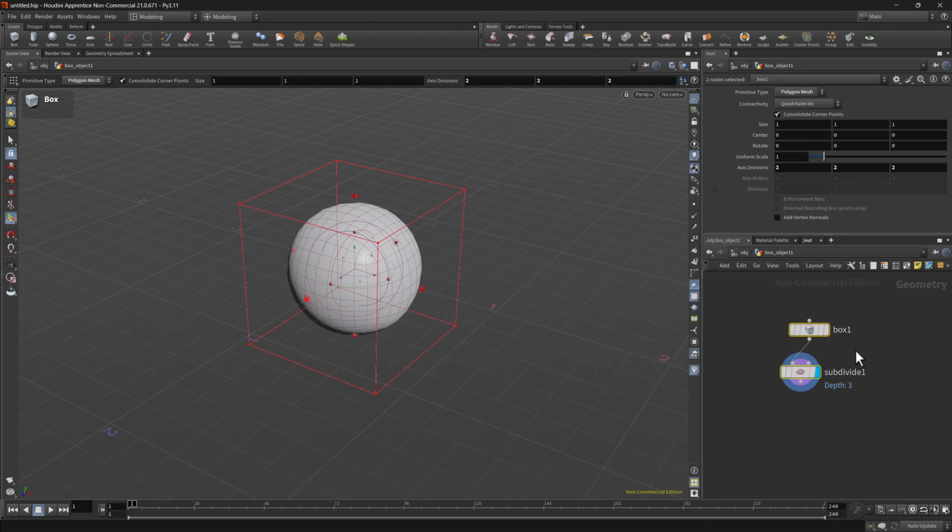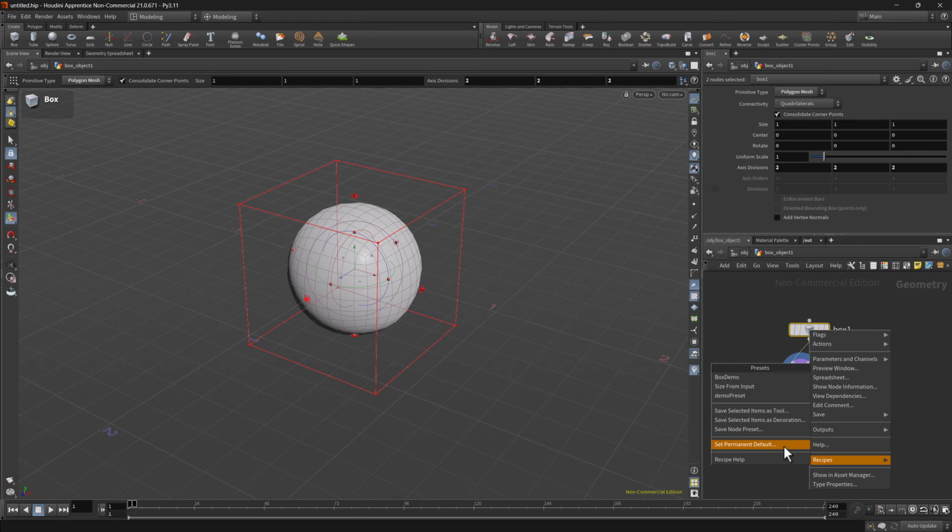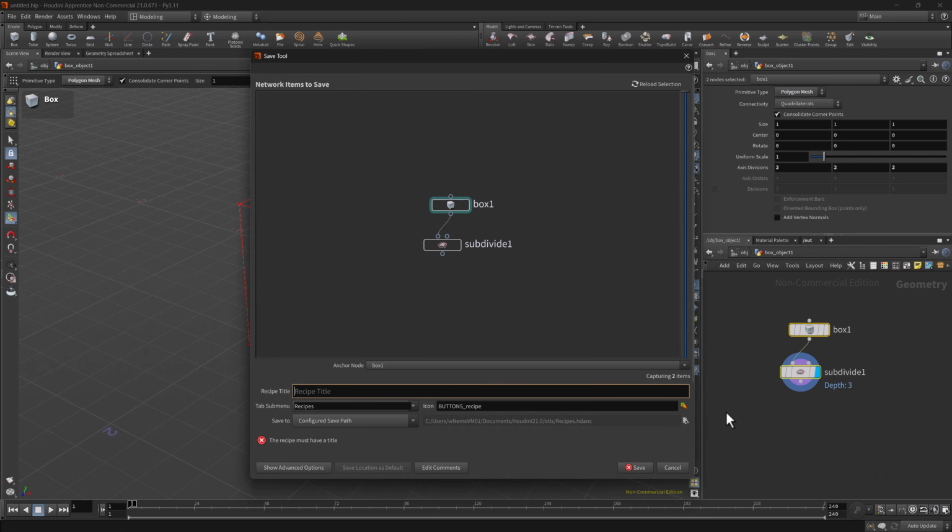Maybe I'm going to reuse this multiple times in my project. Right-click on it, go to Recipes, and then select Save Selected Item as Tool. The node that you right-click on becomes the anchor of the node recipe. So when you drop in the recipe, the other nodes will be positioned relative to the anchor node. Don't worry about it if you forget about this for a second when you right-click and decide to make a tool out of some selected nodes, because you can also set the anchor in the dialog that comes up.